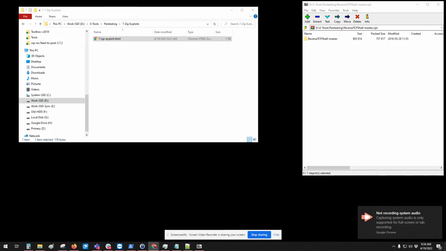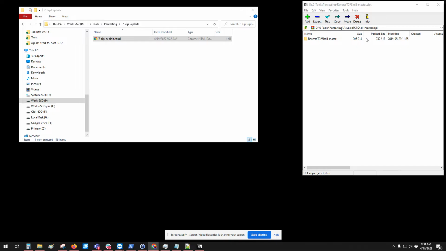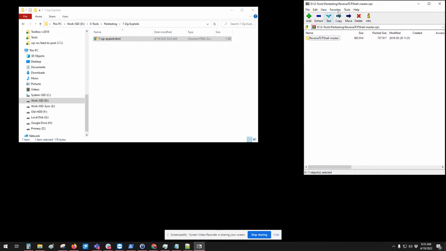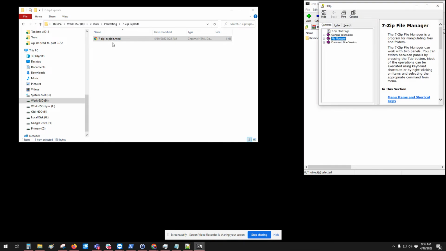Hello, today I'm going to show you how easy it is to exploit the new 7-zip vulnerability for privilege escalation. What I have open here is a 7-zip program. We're going to go up to help. We're going to go to contents. And the exploit is in this HTML file.